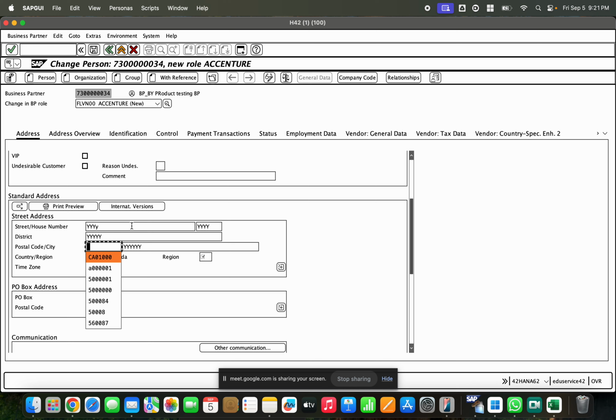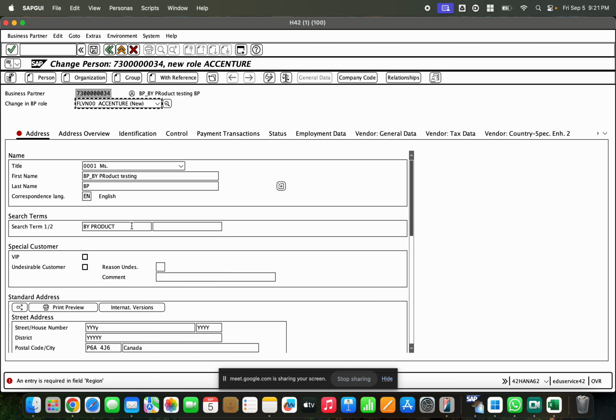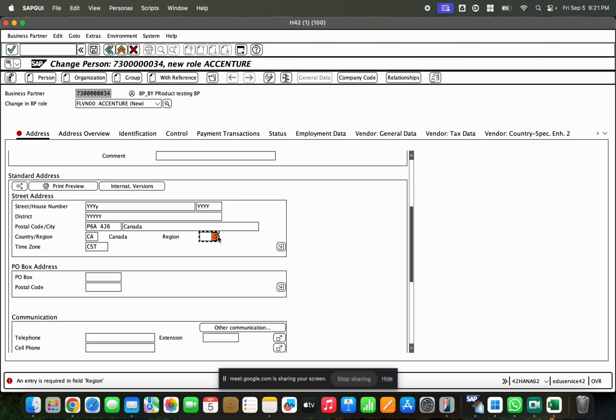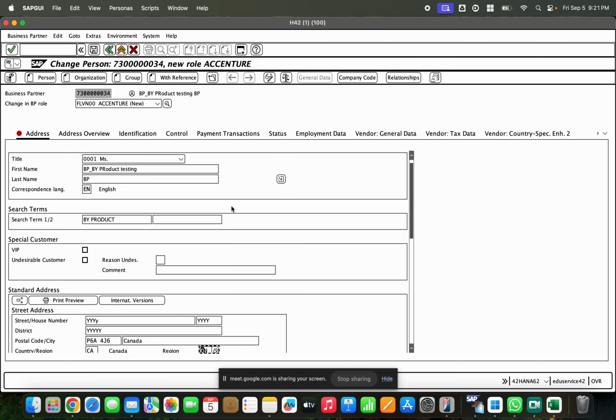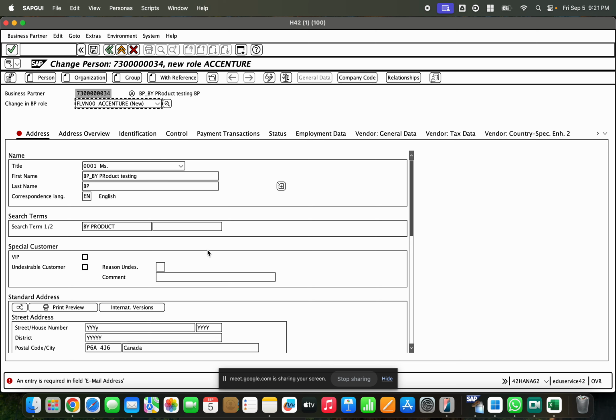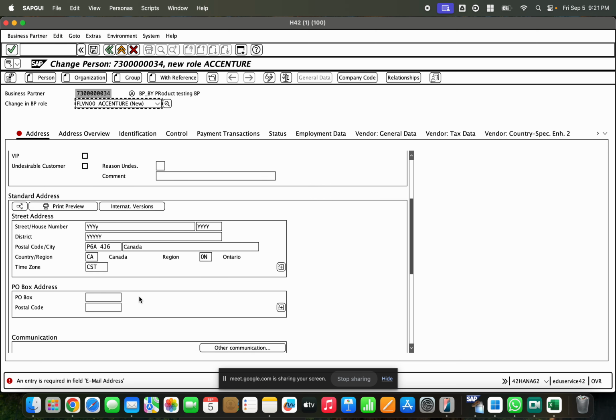Yeah, Canada. P6 B6, P for power, B6 A, space, 4 J6. Okay, so this is Canada, right? Yes. So the field region is Ontario. Okay. Email address is also a mandatory field.